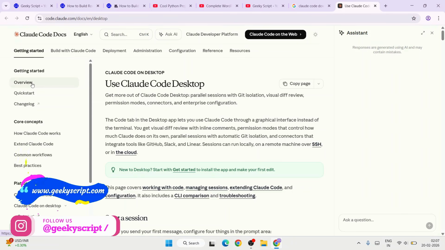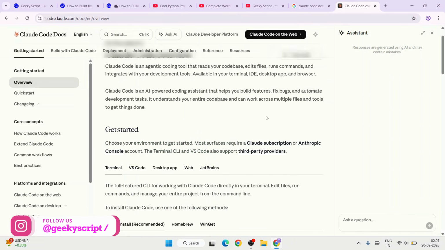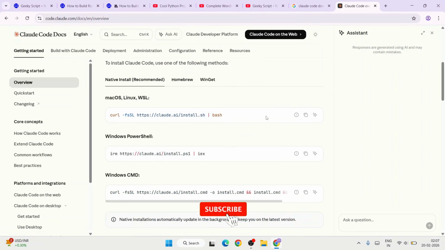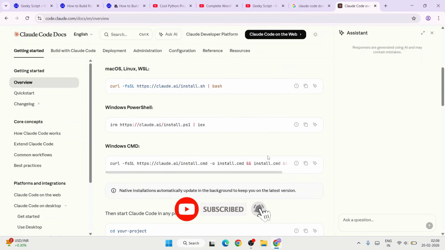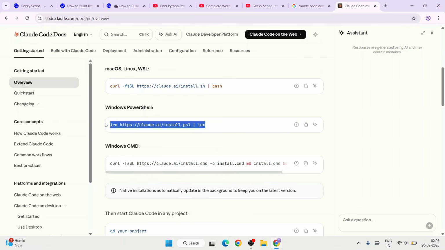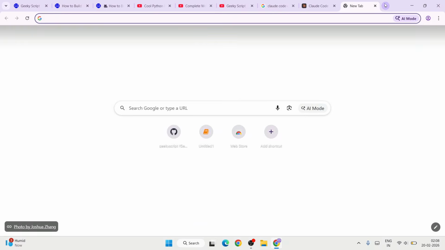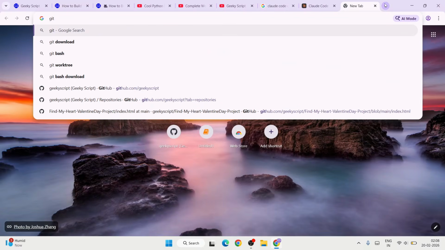Here you need to switch to this overview tab. And as you scroll down over here, you will get all these different links. So you can use any of the links to download Claude locally on your system. We are going to use this command, but in order to execute this command, you need to have Git Bash installed on your system. So for that, open a new tab and simply type git download.